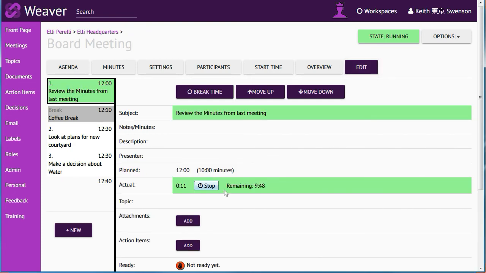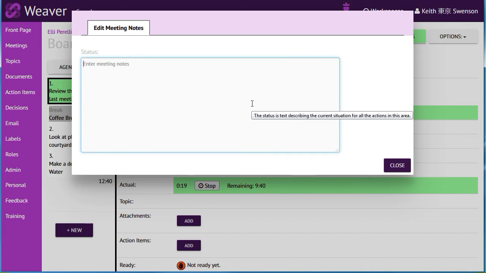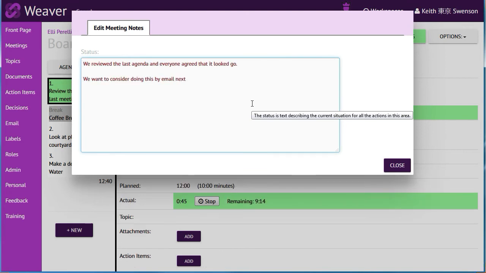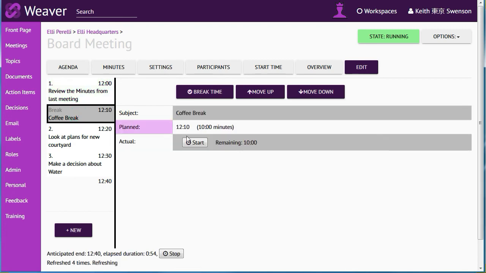So now we can see that the clock is running, and I can then set the minutes up. So I can take notes. So you enter some minutes in, and here it is like this. When it comes time to go to the next, you can then start the time on that.